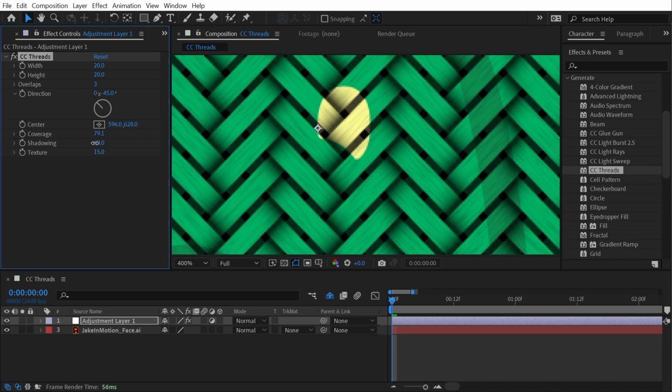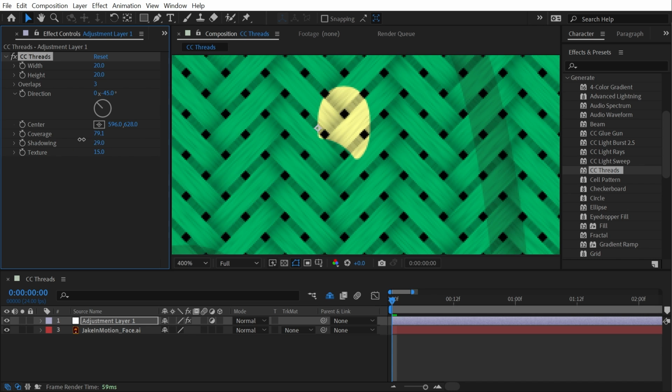Next up is shadowing, which is just the intensity of the shadows, which really adds a sense of depth to all of this texture. And then finally, the texture property, which is the texture within each thread. So I can make that more intense or less intense.